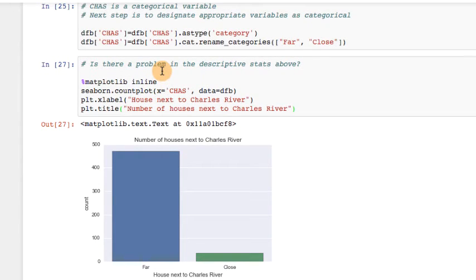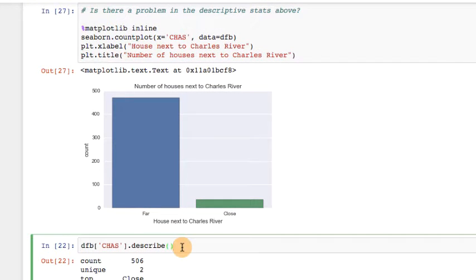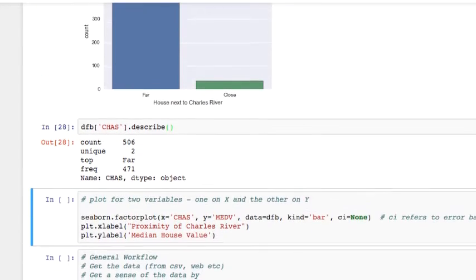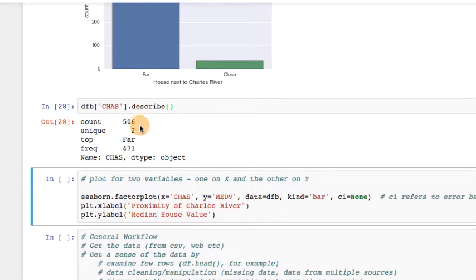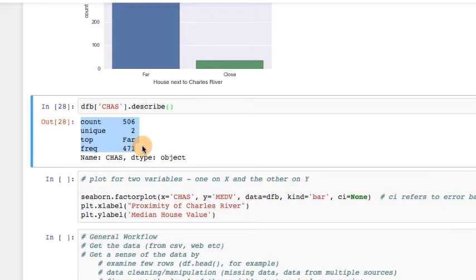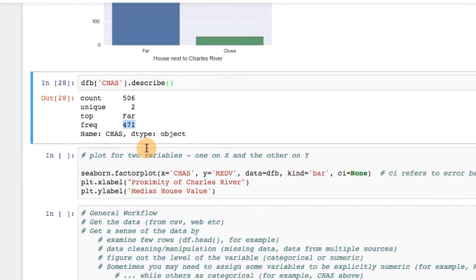Now that I have specified Charles as a categorical variable, let's see what this gives me. The describe function should now come up with a different set of categorical indicators. Count is the same, two unique values. The top is the most frequent one, far, and it occurs 471 times. So this kind of makes sense for a categorical variable.